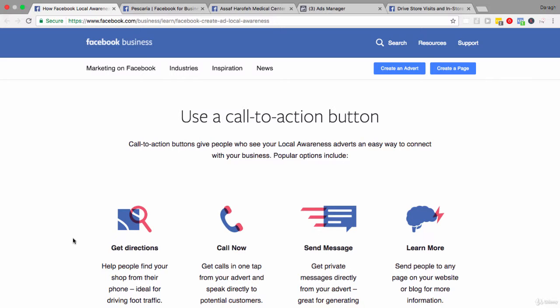You can include your phone number in these ads so they can call you in one tap and speak to you directly. You can also include the call to action for them to send you a message, and that is a great way to generate leads and people very close by. And you can also just get them to learn more and click through to your website for more information. So there's more to these local awareness ads than you would think, and those call to actions are going to be great for driving foot traffic.